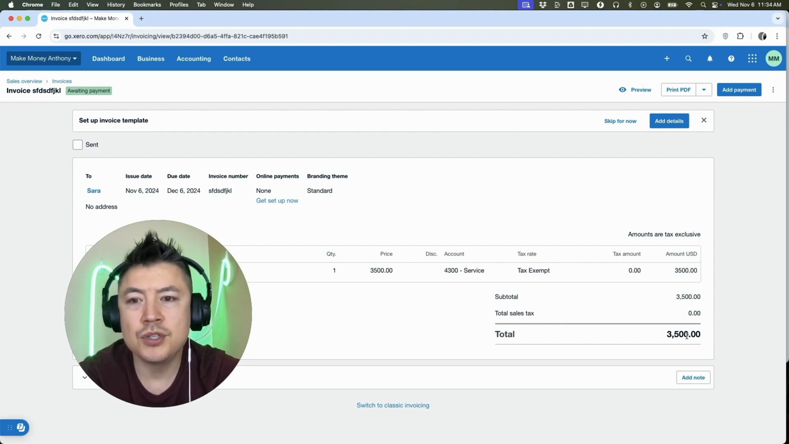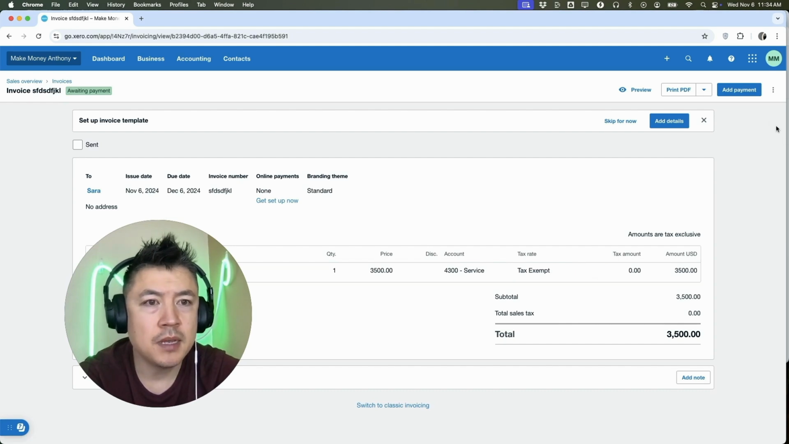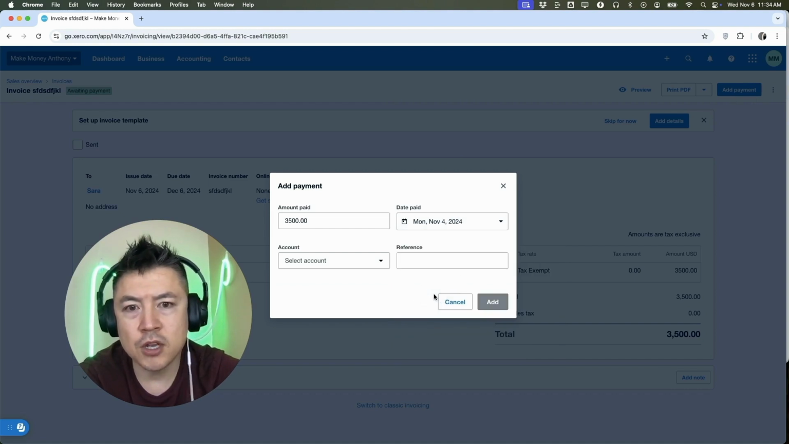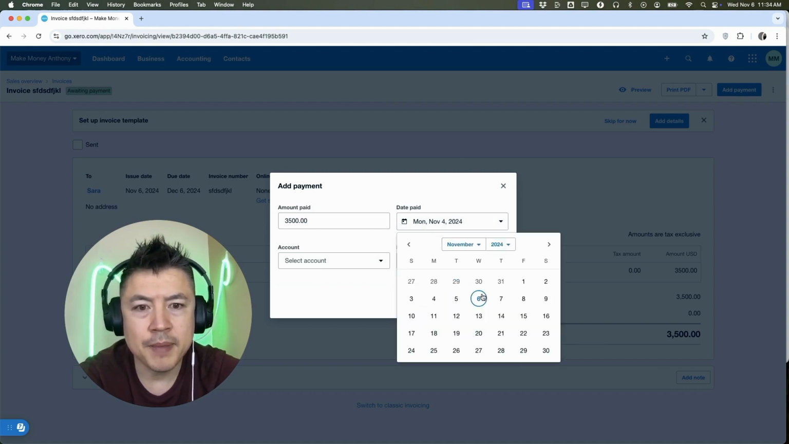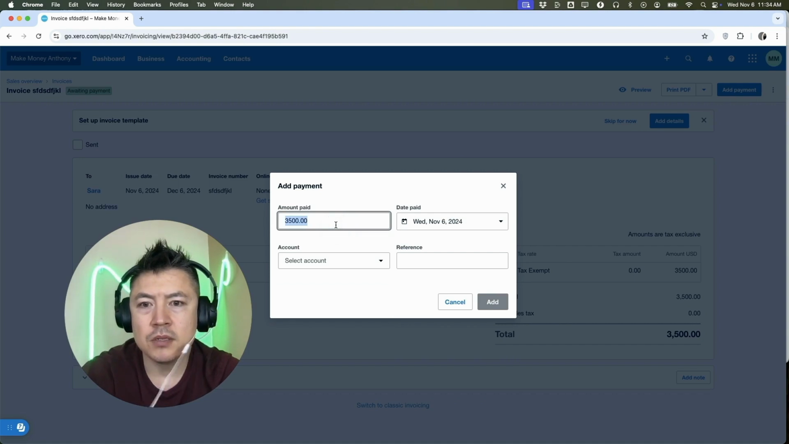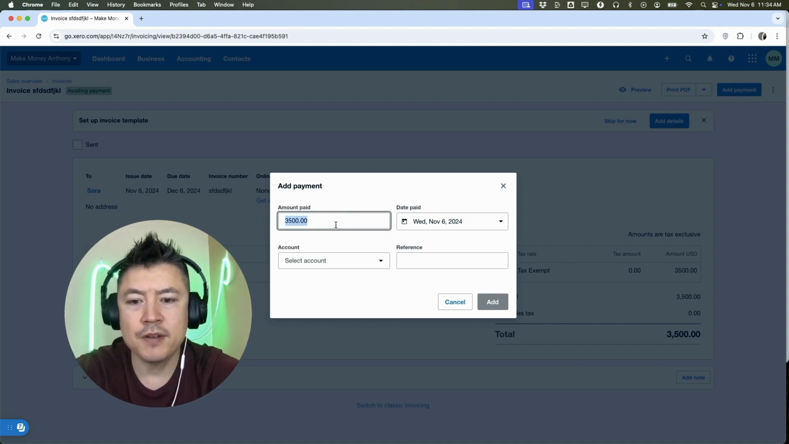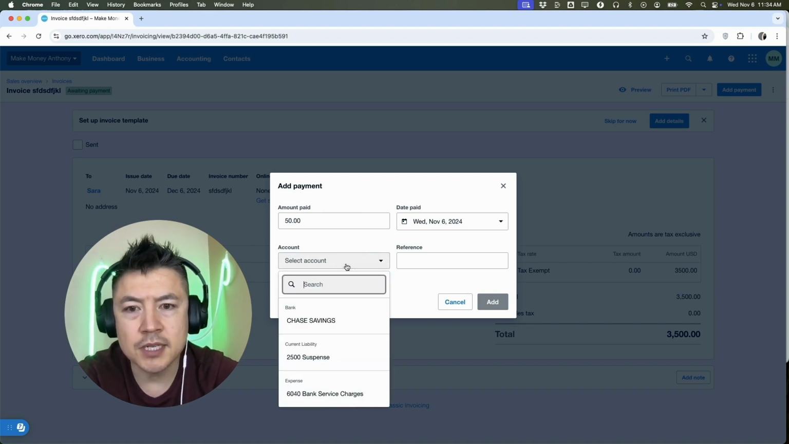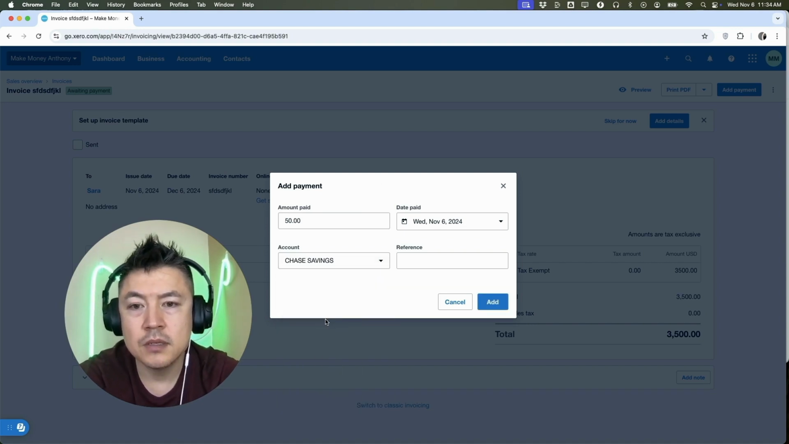And in order to mark it as paid or to accept a payment, here on the top right, click on add payment. Okay, so here you can go ahead and notate when the customer paid. So maybe they paid 2 days ago, but I'm just getting to it right now. Or maybe they paid today, and then how much they paid also. So let's say they owe $3,500, but maybe they only paid $50. Okay, and then now we can go ahead and choose which account this is going to go to. Okay, so I'm going to go ahead and mark it in here to my bank account.